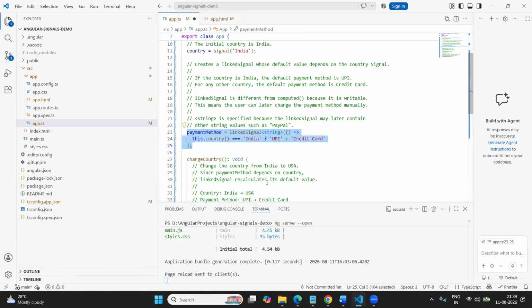Clear? Yes, we are evaluating country India, and then we get the payment method. We can get either UPI or credit card. It means it is updating. So here we are writing this logic, and it is simply going to return a value. What type of value? String value. If the country is India, it returns UPI, and that UPI is going to be stored here. Otherwise, it is going to store credit card. This is very similar to your computed signal, because in the case of computed signal, the value is generated based on other signals. The same thing we are also doing within this linked signal. Clear?